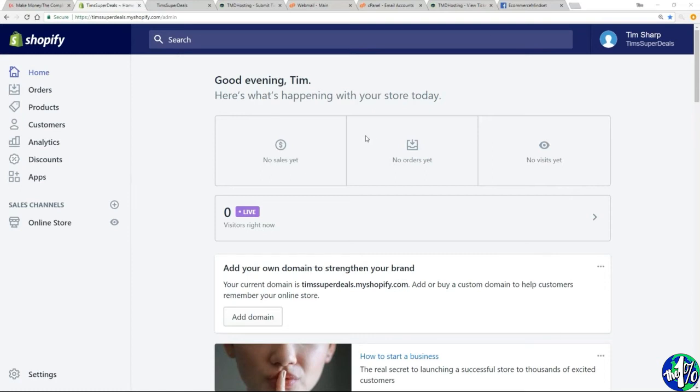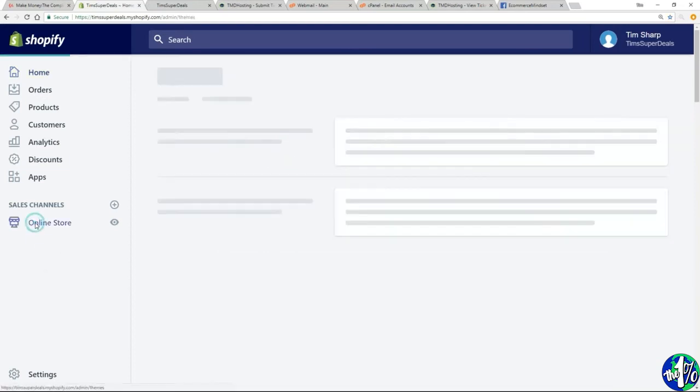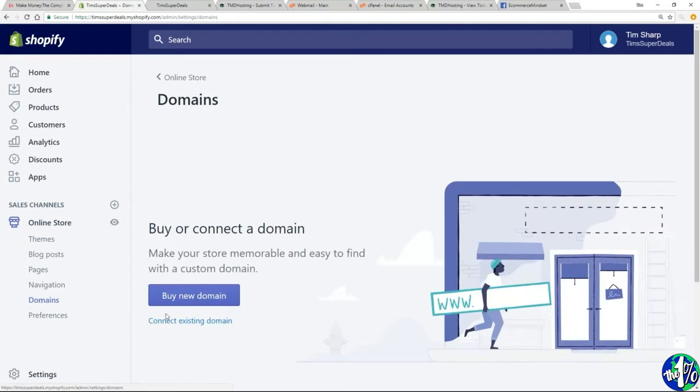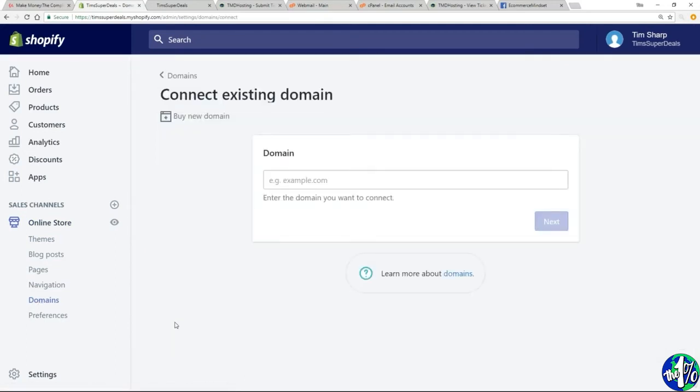But for the rest of you, all we need to do is go down to the online store again, go to domains, and click on here on Connect Existing Domain. Now, the first thing you need to do is to enter in the domain we bought with, in this case, TMD Hosting. So mine was timssuperdeals.com, and just simply click on Next.